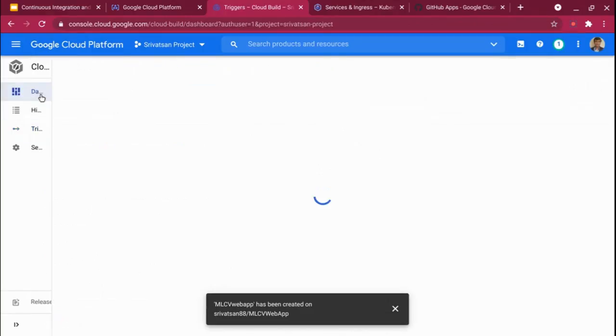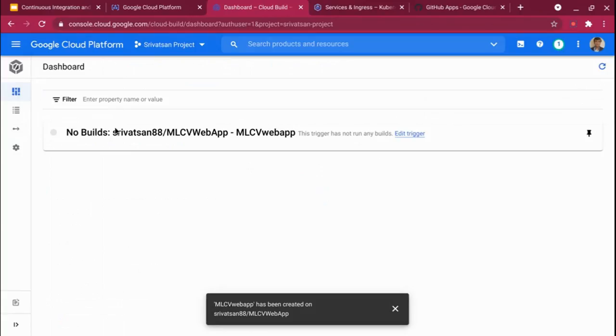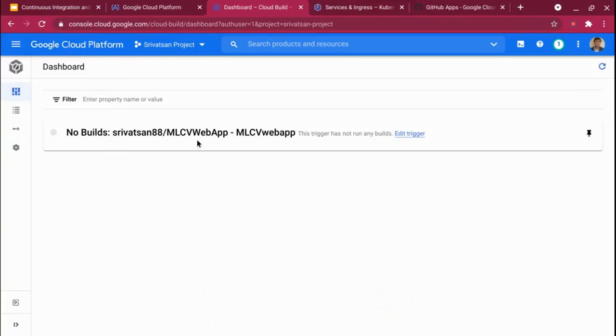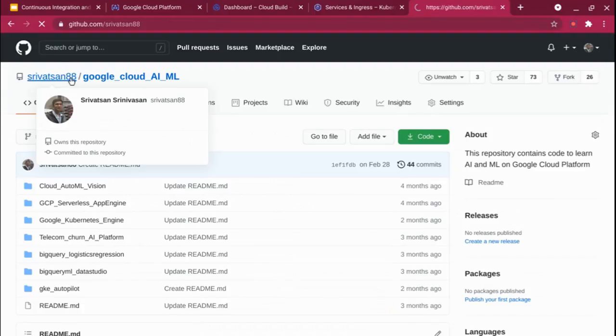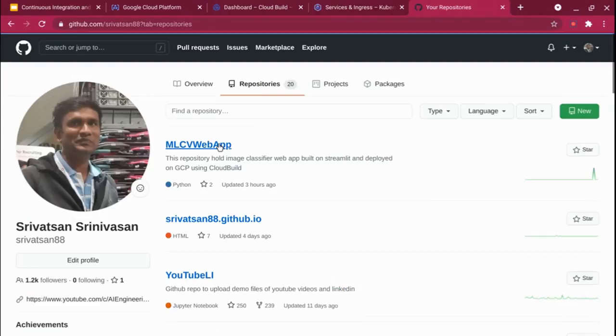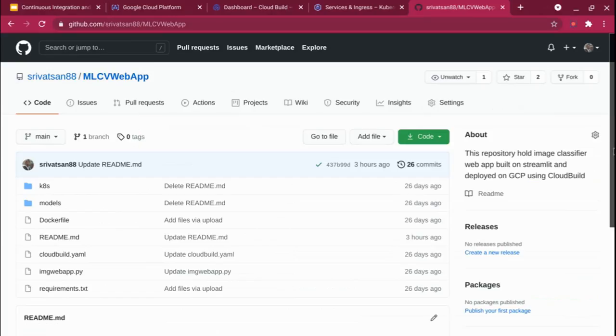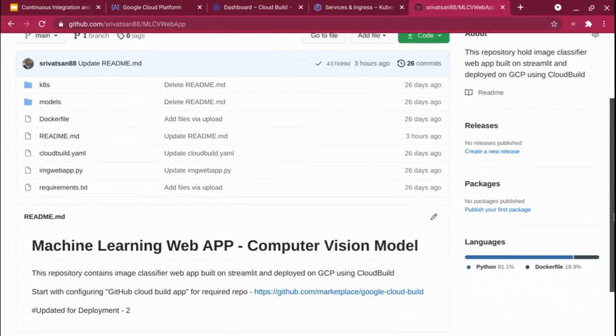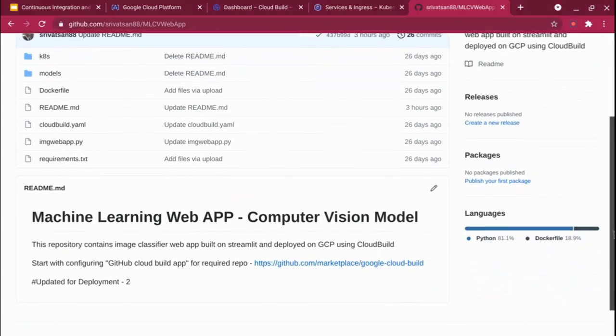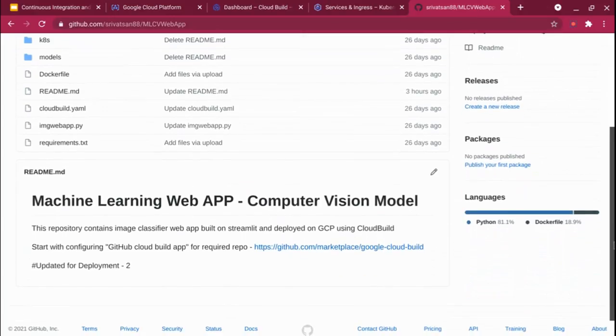Now once the trigger is ready, let me go to my dashboard. You can see there are no builds over here. The reason is we have not done any commit to the branch. So now I'm going to go to my GitHub. I'm just going to go to my repository that was there. Let me go to my main repository. The repository is over here. I'm just going to make some changes. You can use a command line tool to make changes or something like that. I'm just going to make some changes and commit the code so that the trigger can get activated and the build can get triggered.